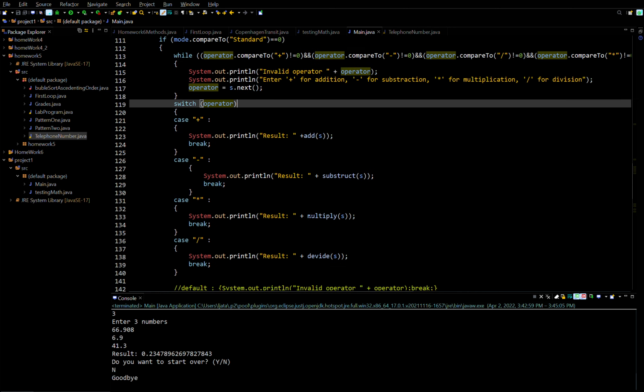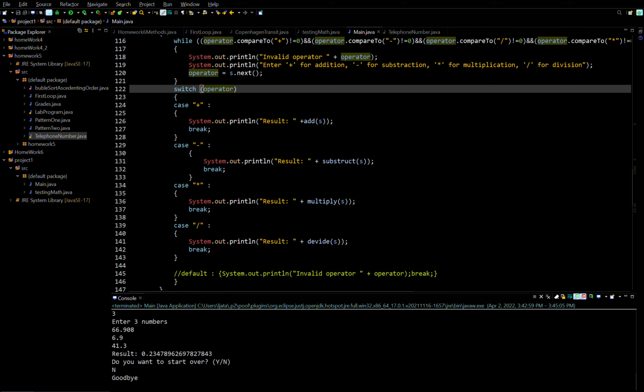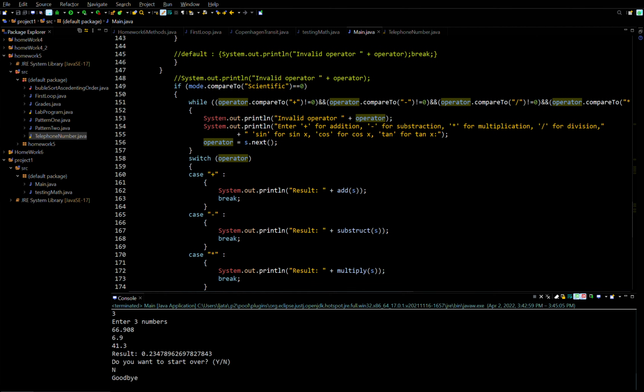After this while loop is executed as many times as needed, we use a switch statement to determine which method we want to call upon. Plus for addition, minus for subtraction, asterisk for multiplication, and this little slash for division. Then we do the same thing.